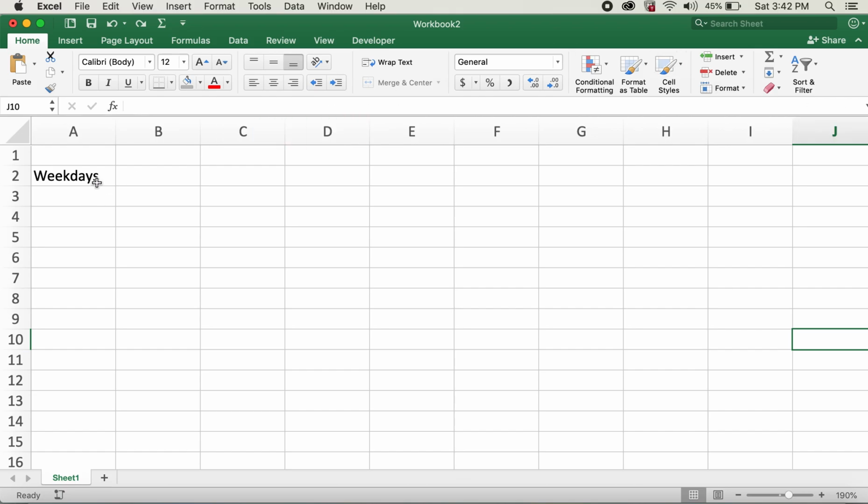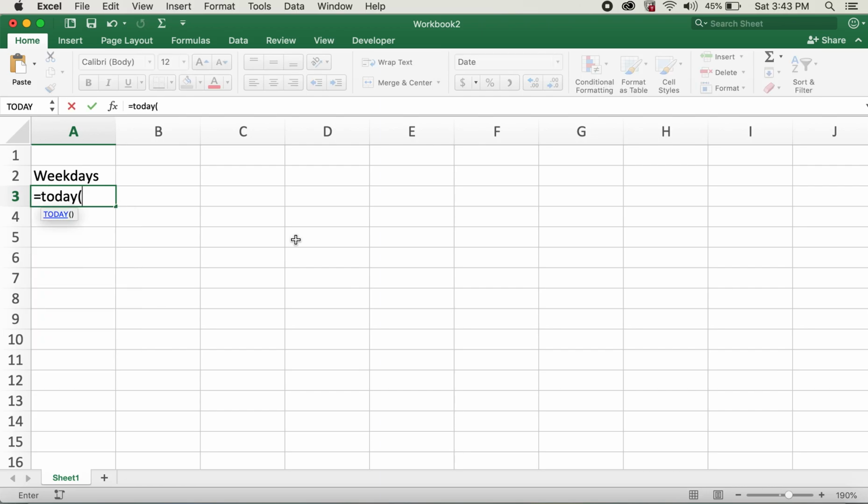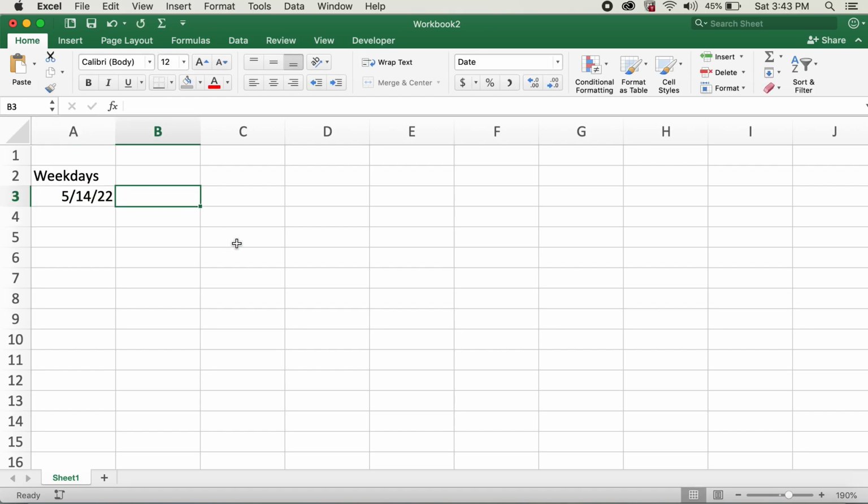Today, I'll be discussing how to autofill weekdays using a fill function. In order to get today's date, I will use the TODAY function. Another shortcut to get today's date on Mac is Control and semicolon. So you can either use the TODAY function or the Control and semicolon shortcut key.